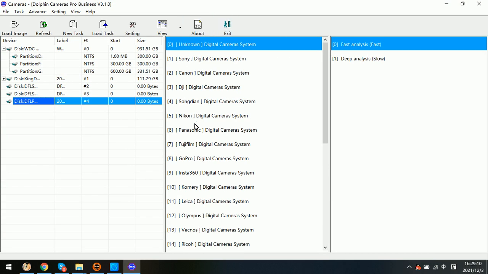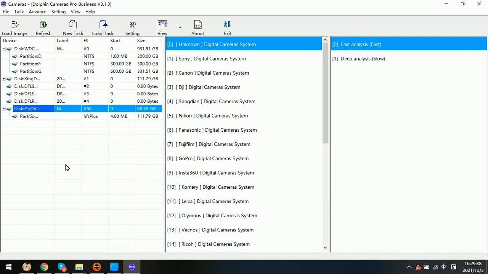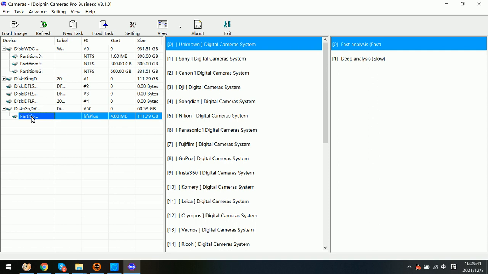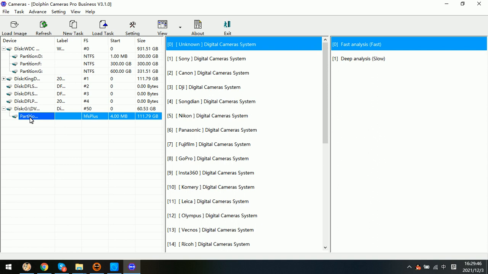Now we have entered the software program. The first step, we need to select the digital camera device or the image file. For this digital camera of BlackMagic, we have imaged the SD card video contents. So we just need simply select the digital camera BlackMagic image file. And we need to select partition. Please note this one. Don't select the disk, select the partition.